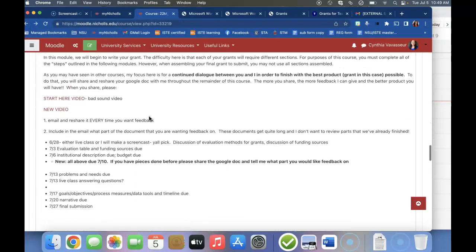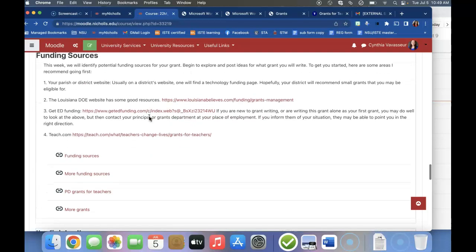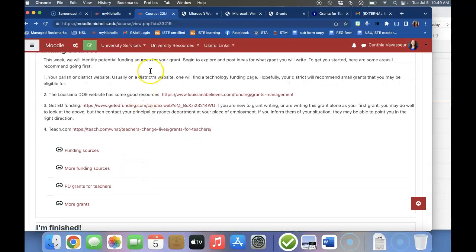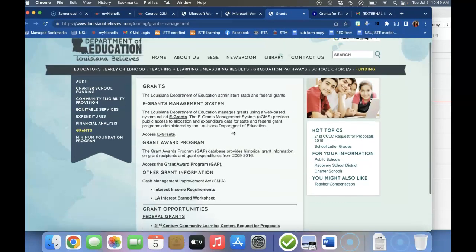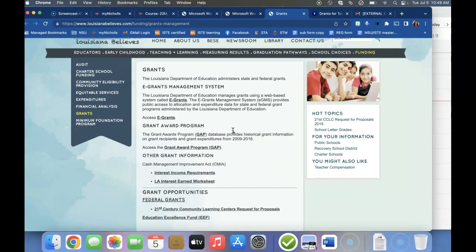I know some of you have already done this, but if you haven't, this is where our funding sources are coming from. I always start in two places. This is the Louisiana Department of Education. They have a bunch of funding sources here. Remember, you're looking for grants with an RFP, a request for proposal, not simply a DonorsChoose type thing. That's not what we're going for right now.